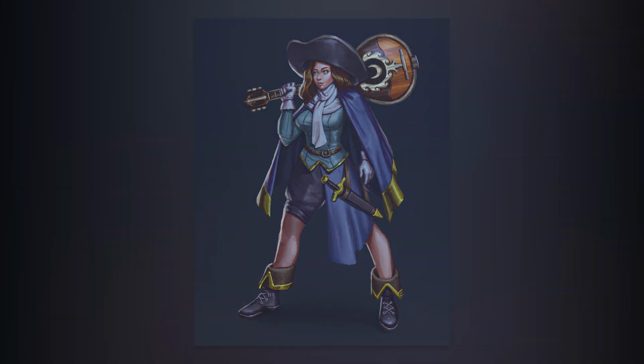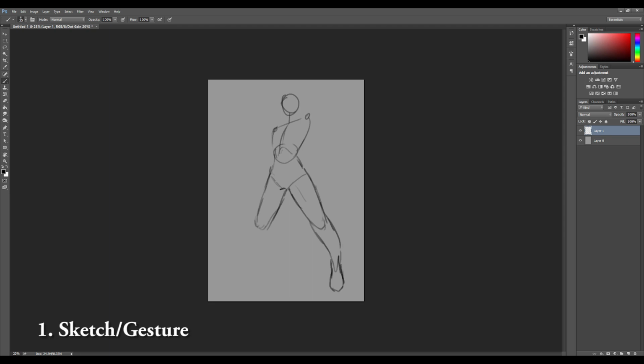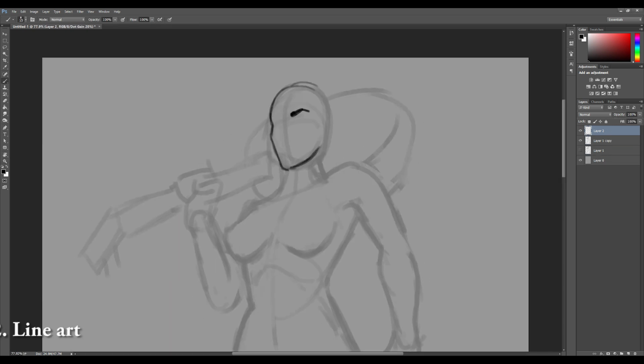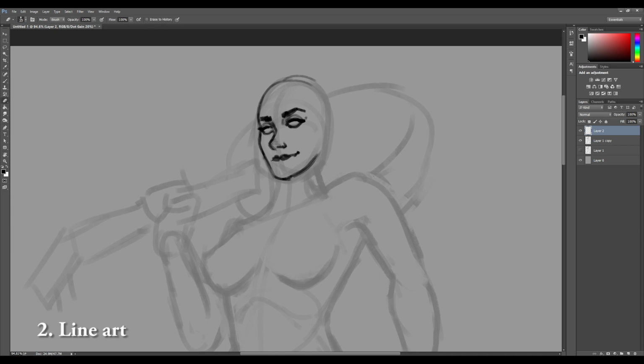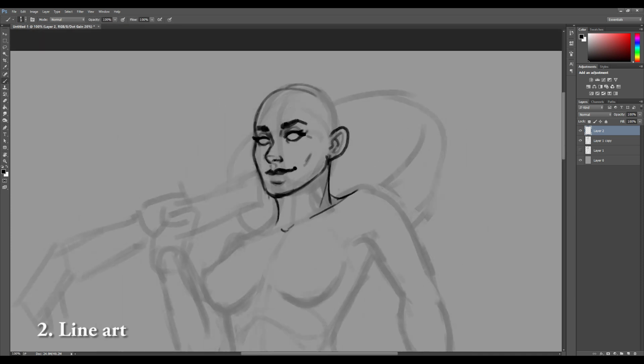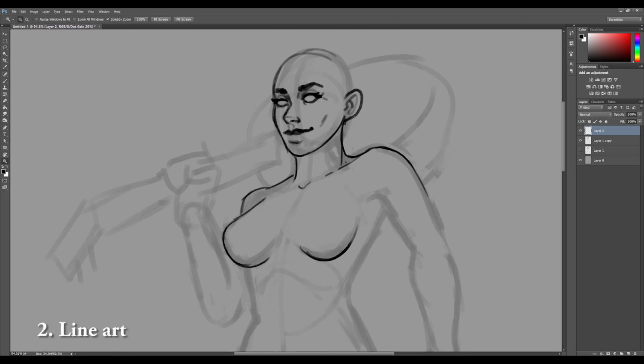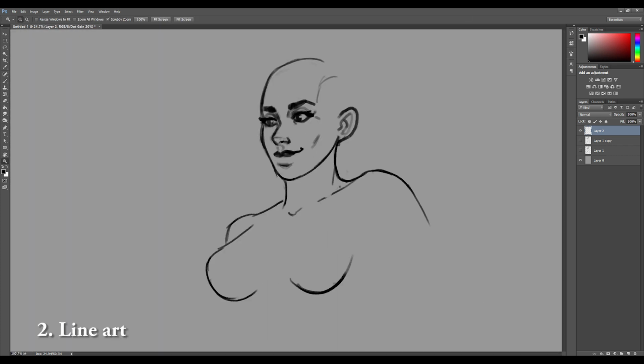So let's do it! When I start, I begin with drawing a very simple gesture. I'm not thinking about any details, I'm just trying to get the pose and general expression of the character. After that, I'll add a new layer and work with line art on top of that. And because I already have a rough sketch, it's easier for me to create the line art. I'll make sure the lines are clean, so that will work as a base for the next step.